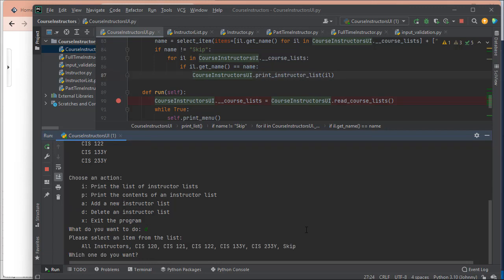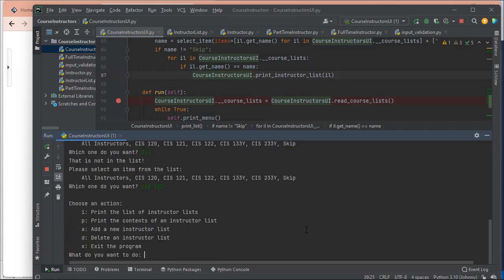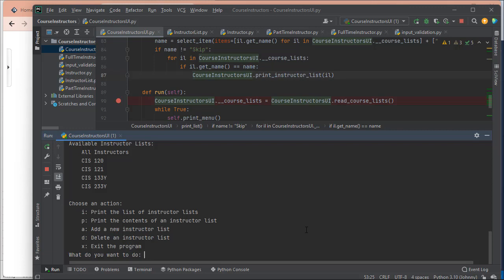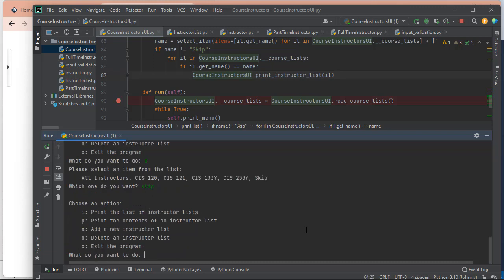And I'll delete 122, and then we'll list the lists again. Oh, CIS 122. Okay, so now let's list the lists again, and 122 is not there. So let's go to delete another list, but this time I'm going to select skip, and so it returns me to the list without deleting anything.